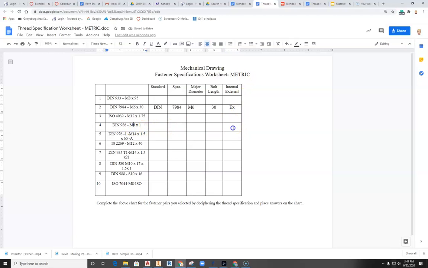Then we come down here. This is internal because we know that that is the nut. The length would be 1. That is also an M6 because they mate. And then 986 is the specification, and of course it is a DIN standard. So that's what we're looking for.